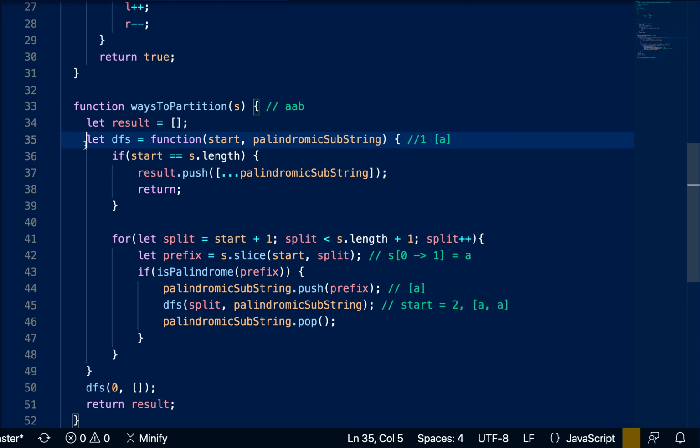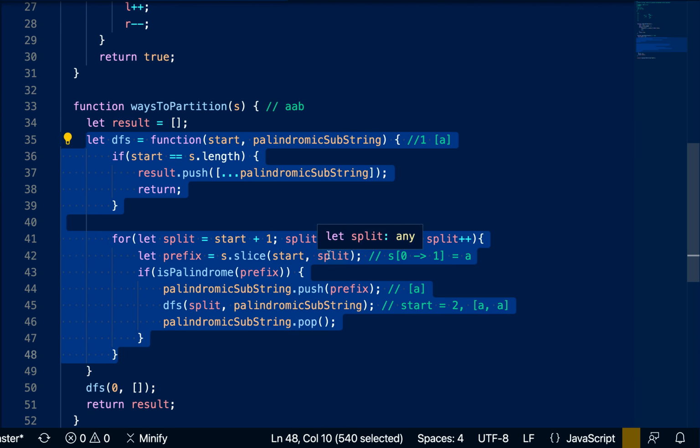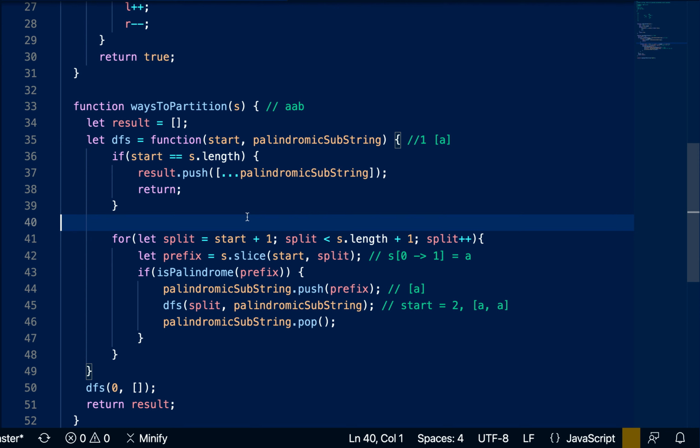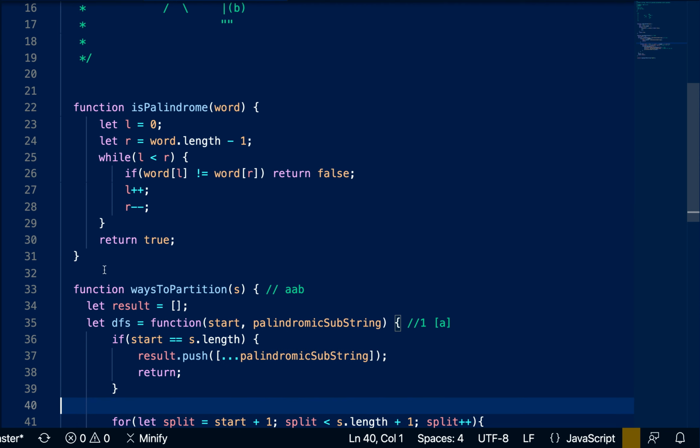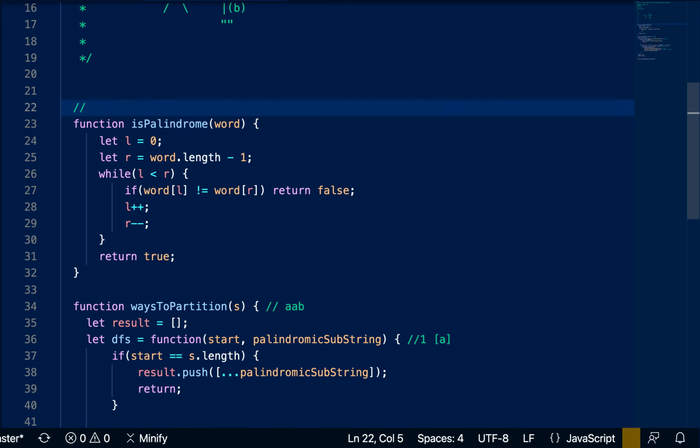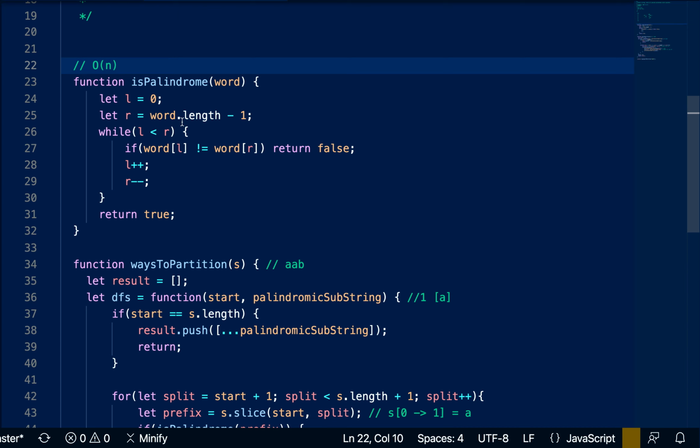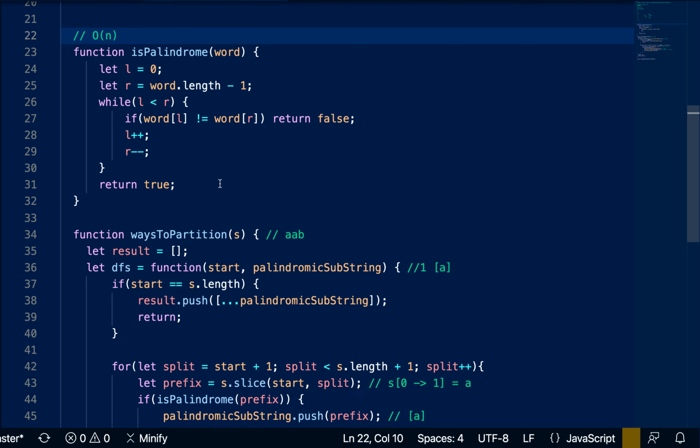Looking at this DFS function, we know how many times it's going to call itself, right? It's going to call itself until we reach the end of the string. And looking at this function, this is going to take O of n time, because in the worst case, if there are repeated characters in our word, then we're going to take O of n time to traverse the whole thing, given n is the length of the word. Now this is O of n.